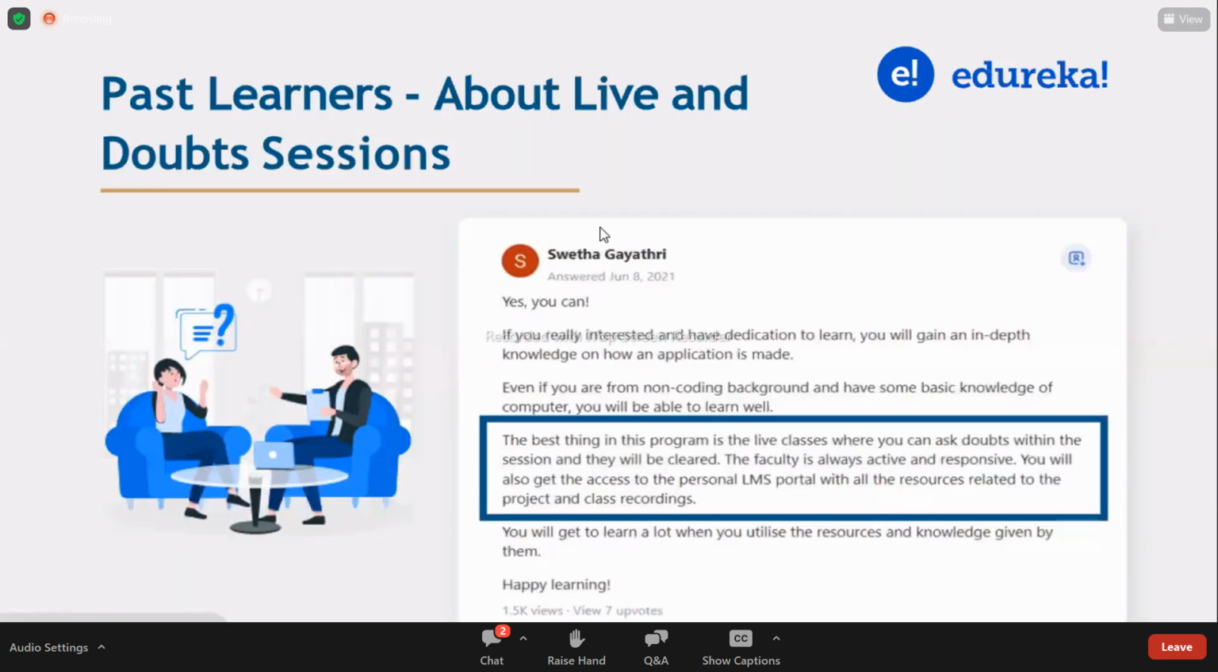All right. So what do past learners have to say about our doubt solving sessions? Shweta Gayatri here says that the best thing in this program is the live classes, where you can ask doubts within the session and they will be cleared. So guys, I would like to ask you one question. Do you think the session that I'm taking right now is interactive? I'm able to talk to you. I'm able to clear your doubts. I'm able to connect with you. Right? I can see Aru saying yes. I can see Tajamul saying yes. Yes, Anandita, thank you so much. All right, Aditya, Nachiket, everybody is feeling that you are able to talk to me, right? Once the mentorship classes start, you will also be able to talk to me one-on-one and not just type in the Q&A tab. I'll be able to unmute you. Okay, so I hope I'm clear about this.